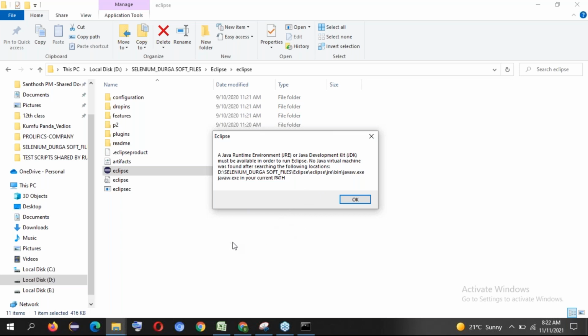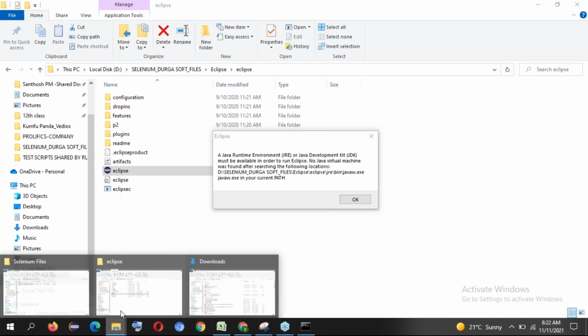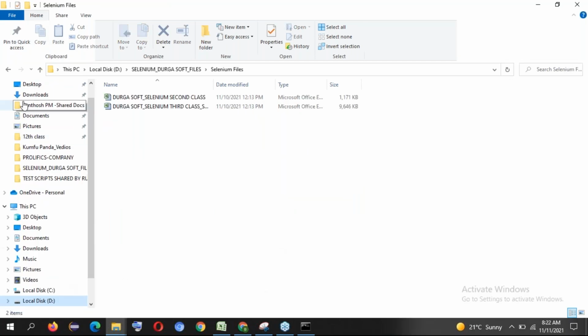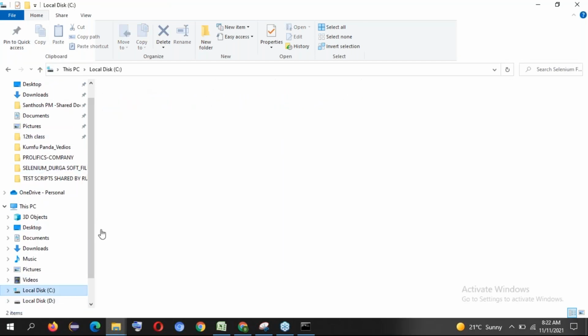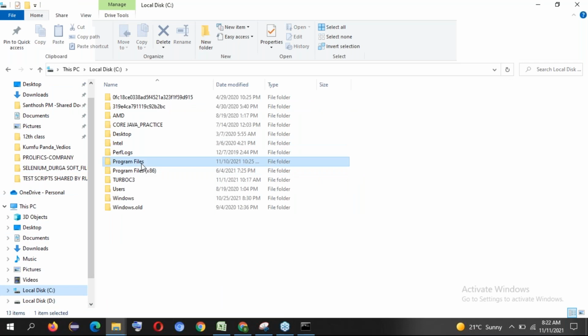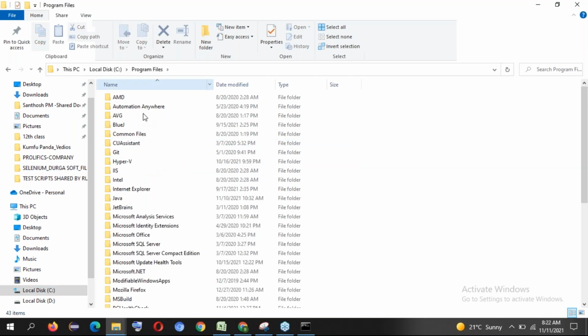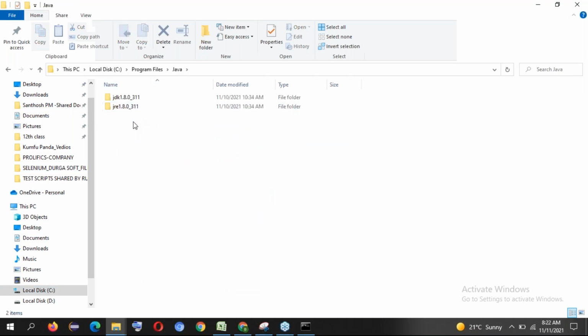Did you install Java first of all? Go to C drive, Program Files. Java is there, already installed, both JDK and JRE. So what is your operating system? Windows 10, 64-bit.